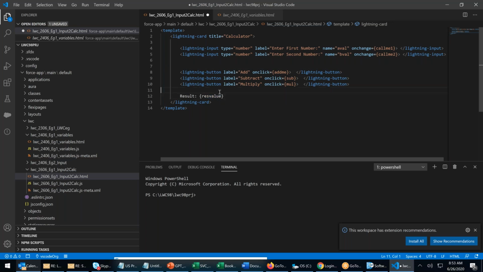It's a variable. I will give a paragraph tag, p tag. Couple of paragraphs so that the result gets pushed down. Control S. Done. So two input numbers, three buttons, and finally displaying the result.